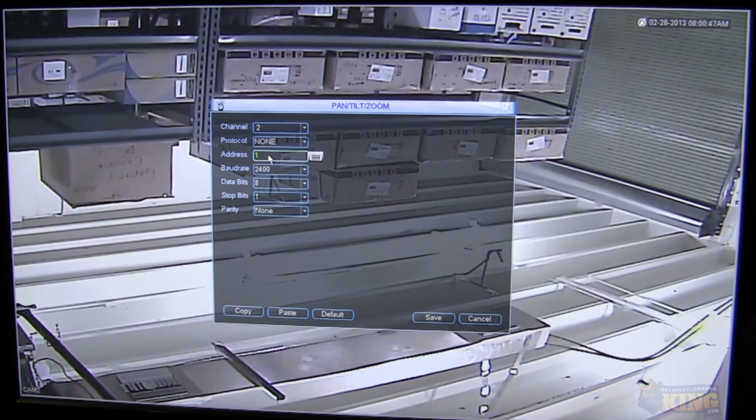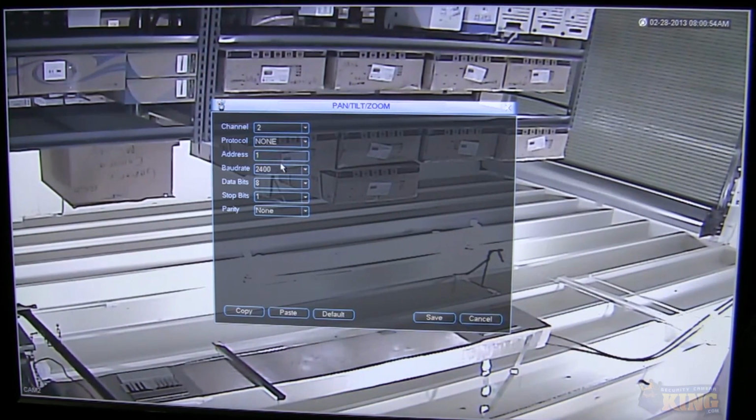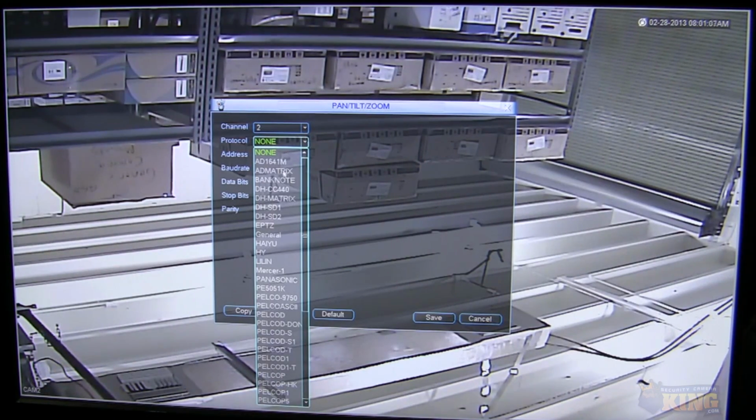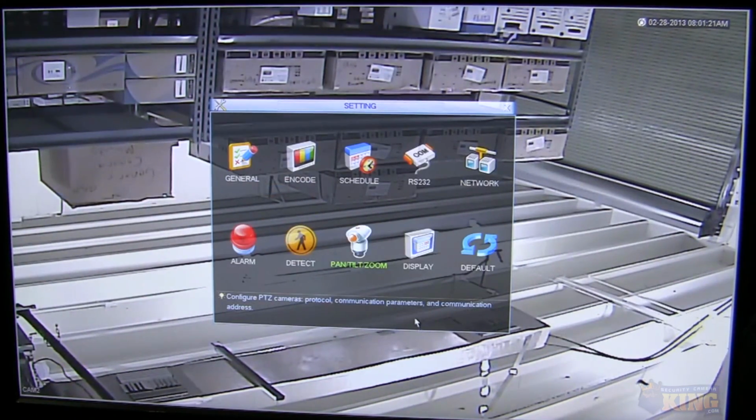So this particular camera comes from factory as Pelco D, address number 1, and baud rate 9600. So I need to match that in order for me to access the OSD and do any changes or take control of the camera. So under protocol, I'm going to click the drop down, and I'm going to look for Pelco D. There it is. The address is number 1, and the baud rate is 9600. After I change these 3 options, I just simply click save.